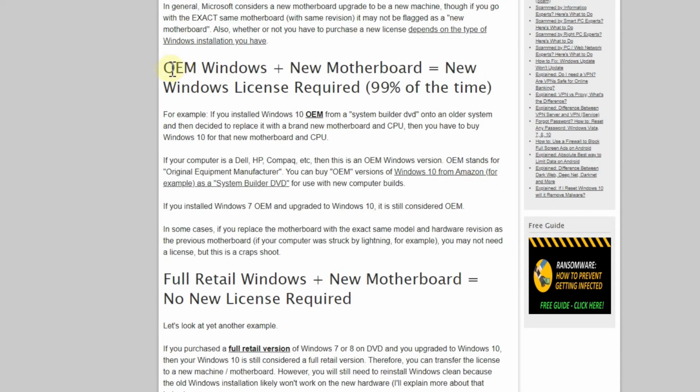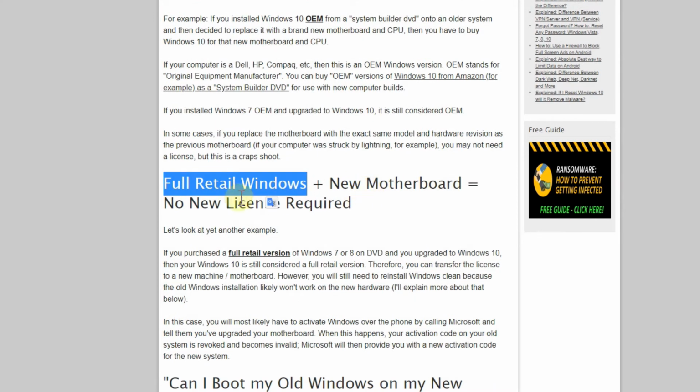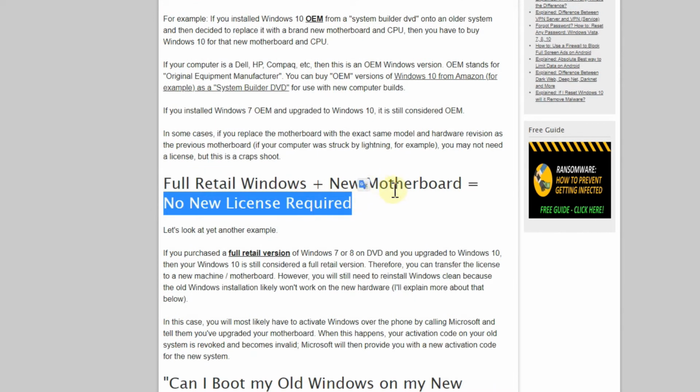Basics are like: OEM Windows plus a new motherboard means you have to buy a new Windows license. OEM Windows is the thing which you get for free if you buy a new PC usually. So if you go to a shop and buy a complete system and then want to upgrade it on your own, that's basically the situation when you have an OEM Windows. You are in a better situation if you have bought a full retail Windows license, and then usually no new license is required, but sometimes it's required that you call Microsoft.